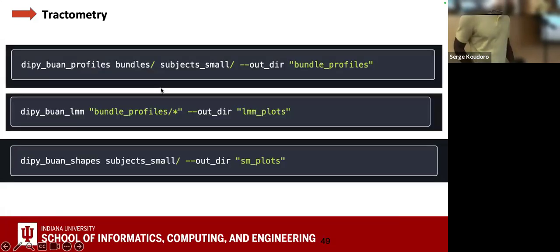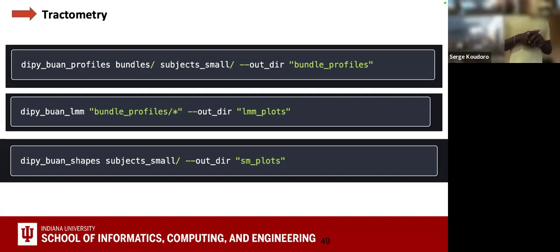So we have a command line named DiPy BUAN, but also there is what the IL team is doing, AFQ, that does also an amazing job. So you have two frameworks, and actually I believe that only the DiPy team right now is working on tractometry. I don't know any other tool. Do you know other tools doing tractometry? Yeah, there are.